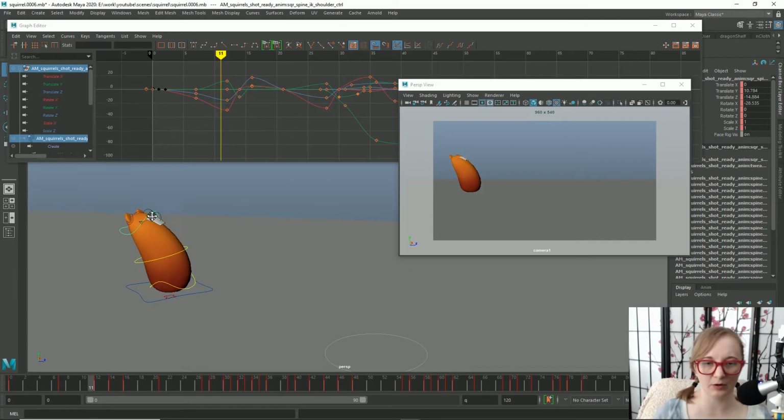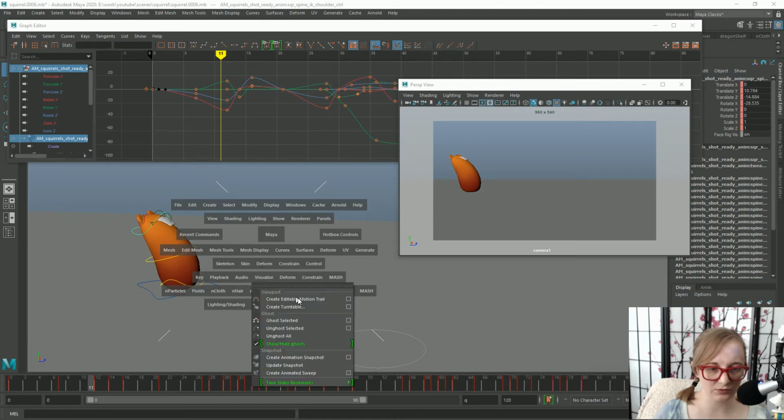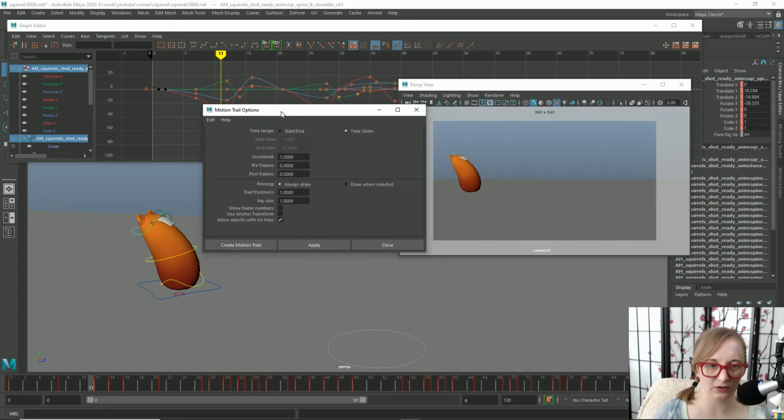We're going to grab our head control and we will make, if I can remember where it is, Visualize, Create Editable Motion Trail. Let's just make sure our settings are correct here. So we want the time range to be in the time slider. I don't really need it outside of the time slider. Increment, 1 frame, always draw when selected.